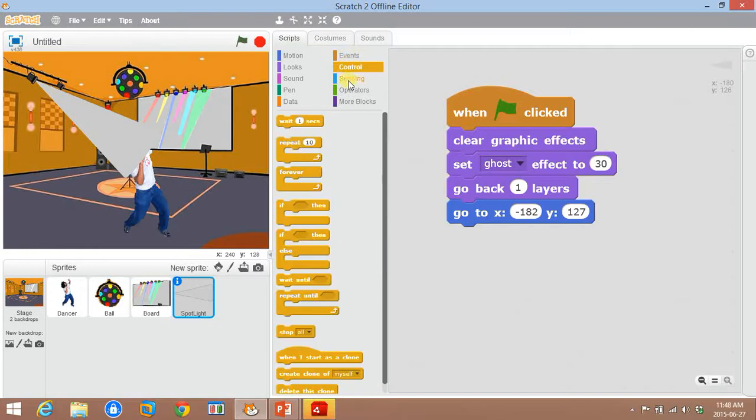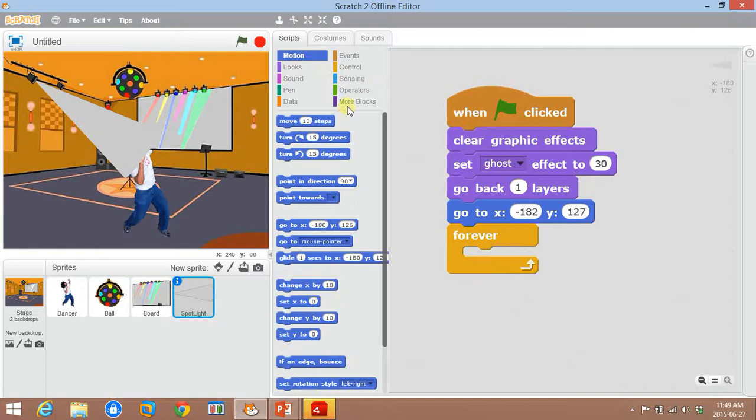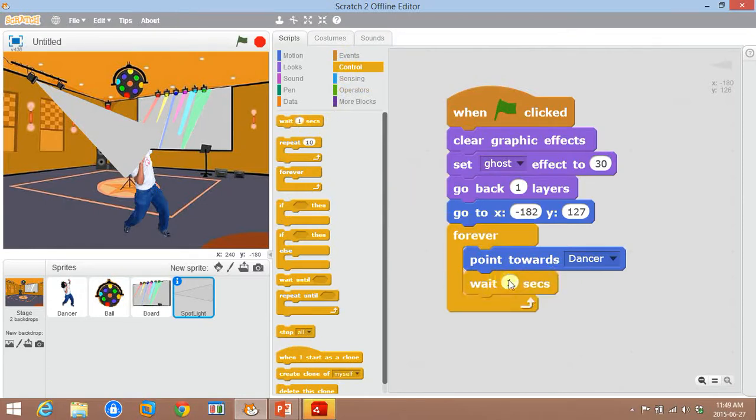And then once again in the forever loop, we can now make him track the dancer. So to track the dancer, we're going to use the motion command, point towards. So let's go find the point towards. I'm going to say point towards dancer. Then we're going to wait a little bit of time. So we need a bit of a wait time in here. We're going to make the wait 0.1.